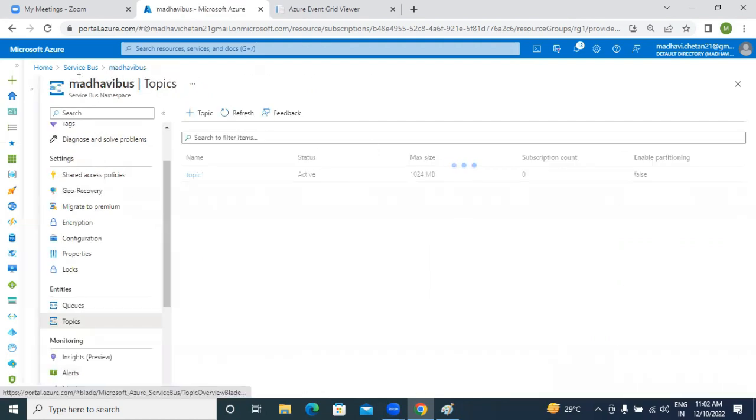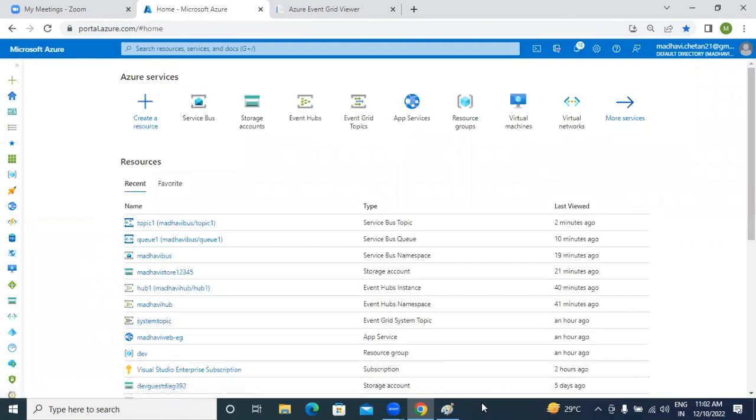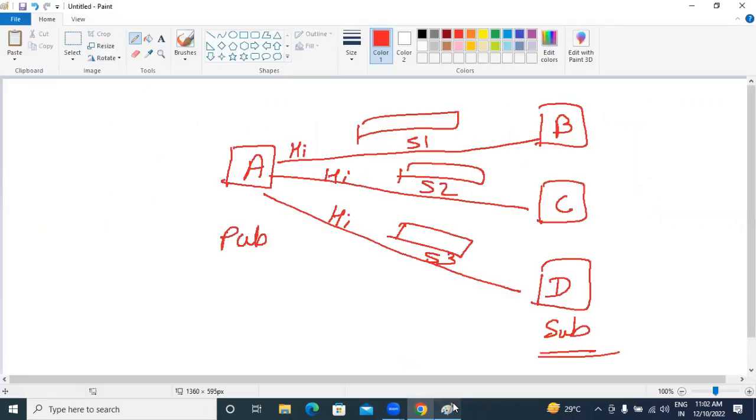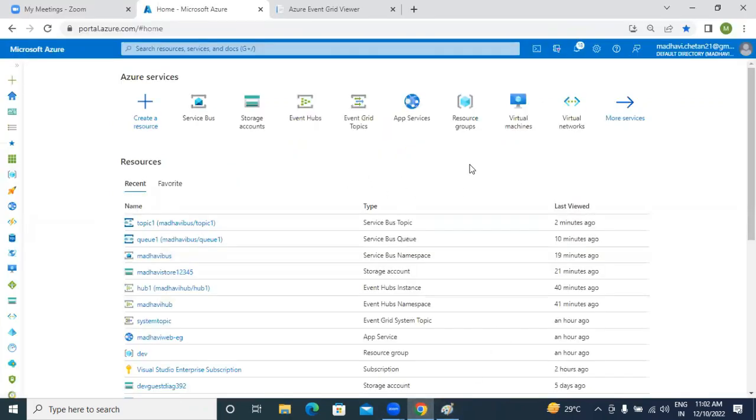So that's it for the Service Bus and the Storage Account queue, which are the message based solutions. Any doubts over here? Yes, team?